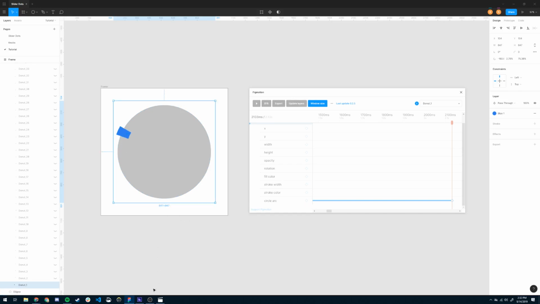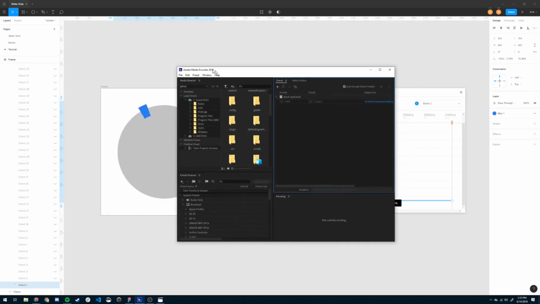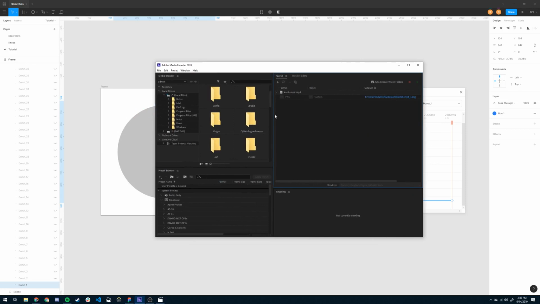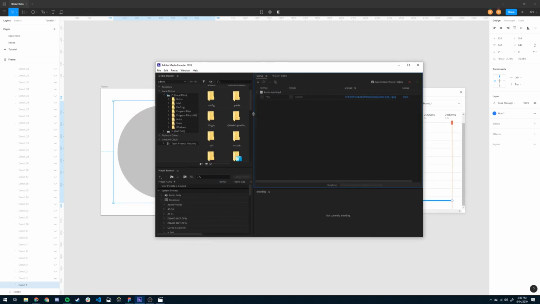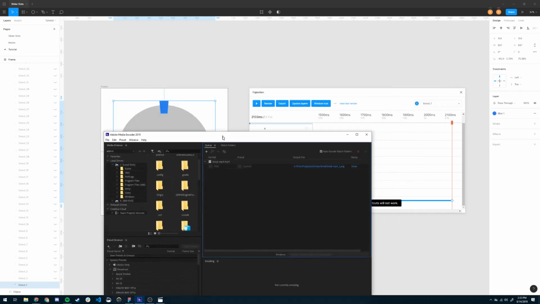But one tool you might have handy if you are part of the Adobe suite or you subscribe to the Adobe suite is Media Encoder. So Media Encoder will let you basically import a file and export it as any other type of file you want relative to what it has available.